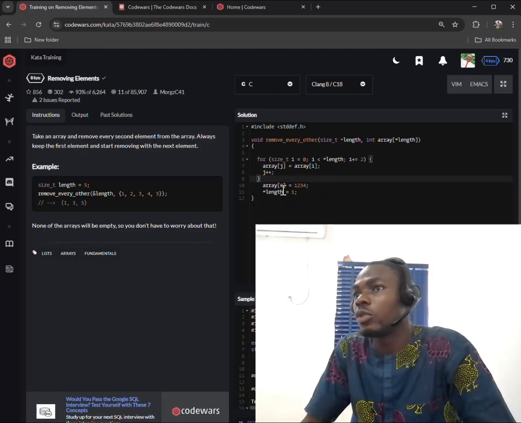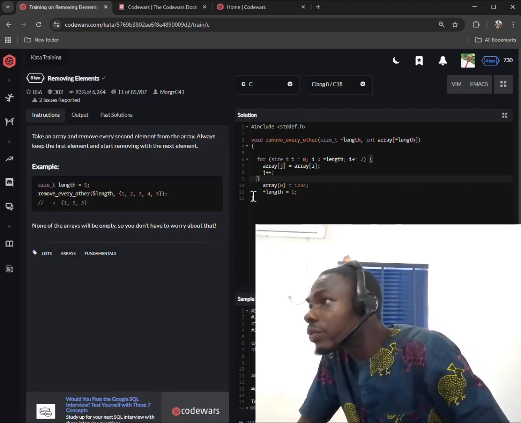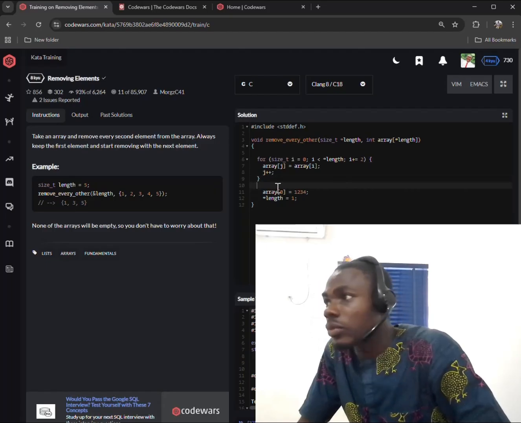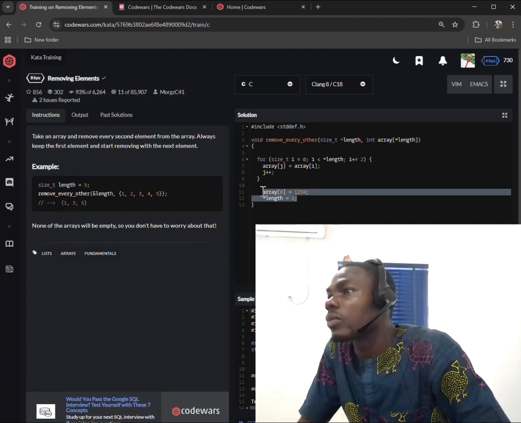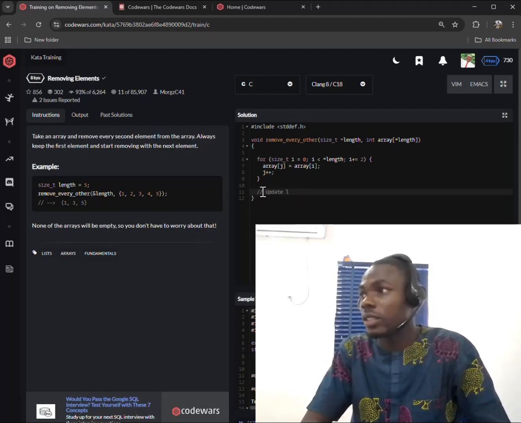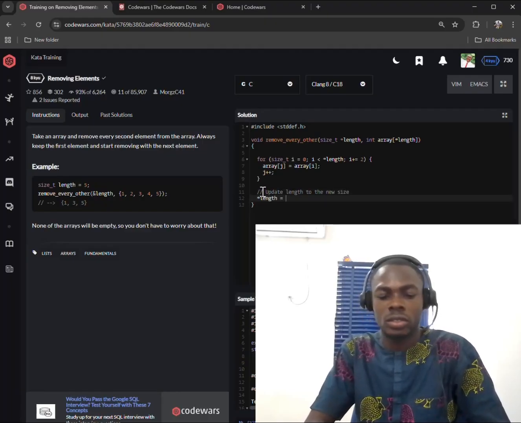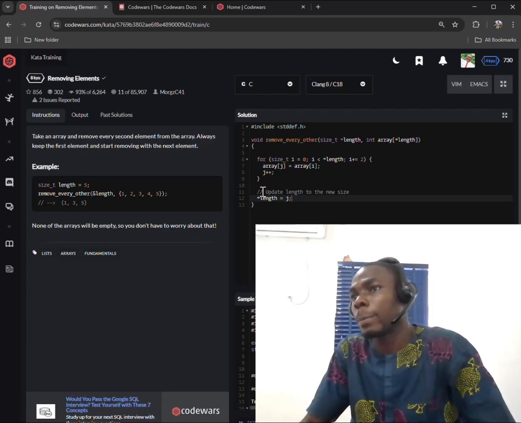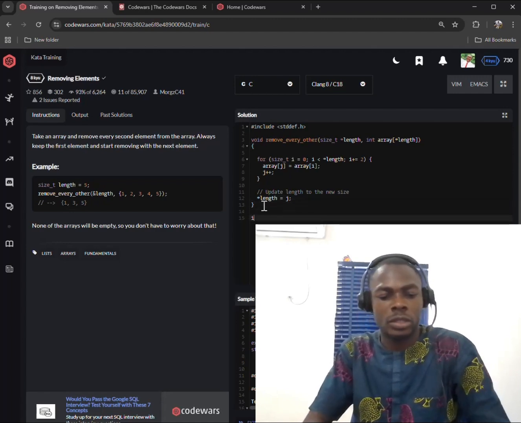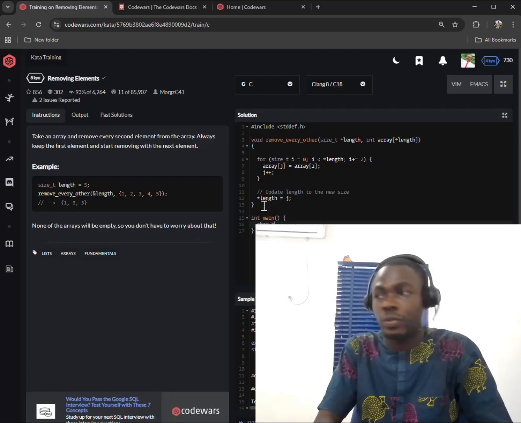Then let's use the for, right? Oh no. Then let it update the length to the new size by doing asterisk length, J. Okay, I'll do the int main function, curly brace. Let's run now. It shouldn't be hard.